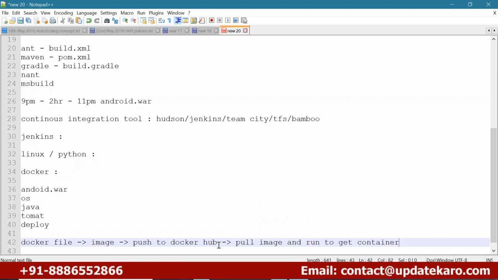to get a container. So suppose I am the customer and I want to use the Android application. What do I need to do? My responsibility as a customer is just to download the Docker image from the Docker Hub and just run the Docker image, so that I'm going to have the container in my machine. A container is just like a folder that is going to have the files which are needed to run the application in your machine. That's it.